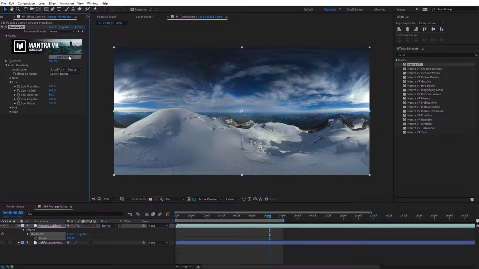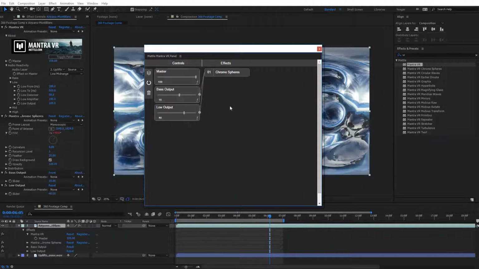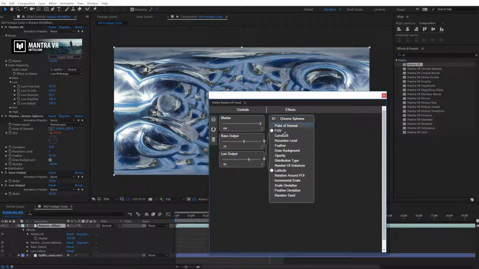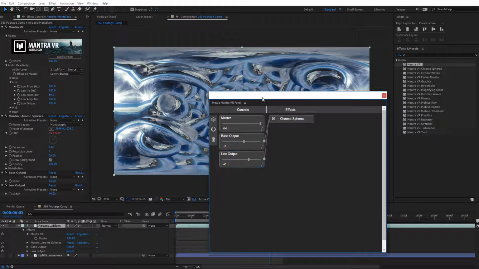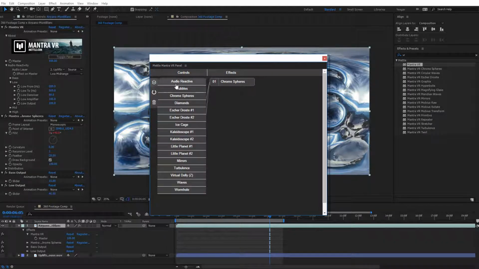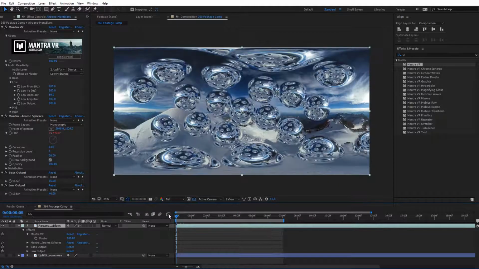But before you actually use any of the presets in the Mantra VR panel that deal with audio, you'll see audio reactive right here. I'm going to go ahead and select that. And now we have an audio reactive effect applied to our footage, which is these chrome spheres with a bass output and a low output. However, you won't see any changes to your composition if you don't have an audio layer selected over here in the Mantra VR panel. So if you apply any audio reactive effects, you're going to want to make sure you have some music already selected in the Mantra VR panel. So I'm going to go ahead and close this up, and let's go ahead and do a quick RAM preview of this to see what we've got going on here.